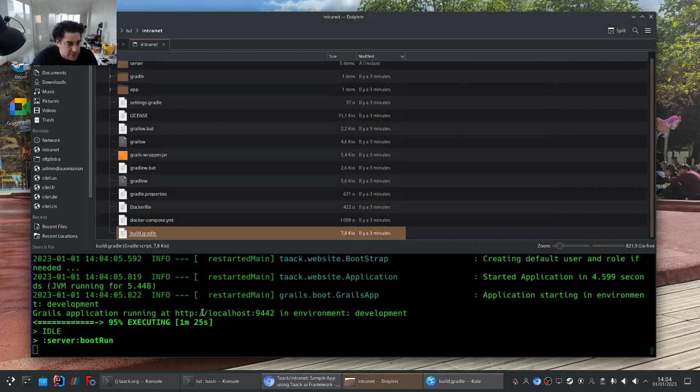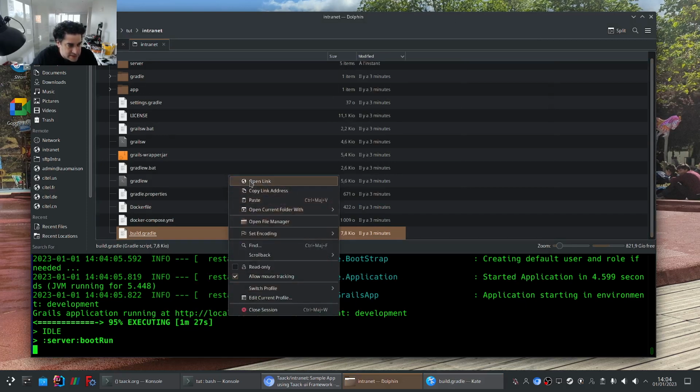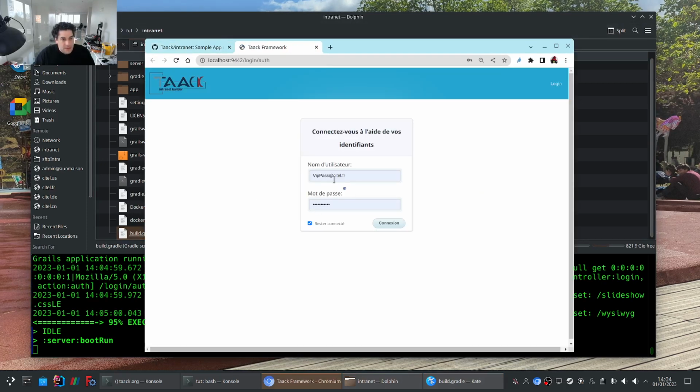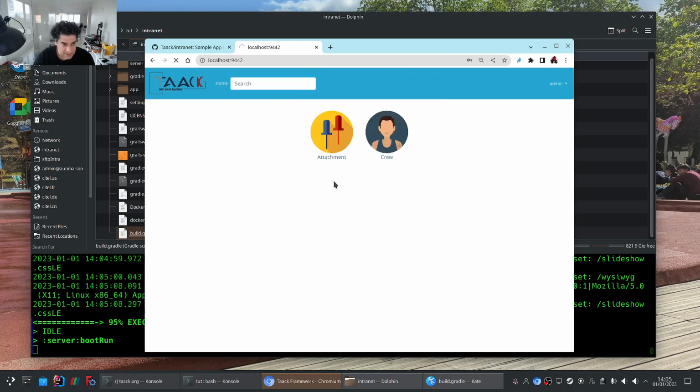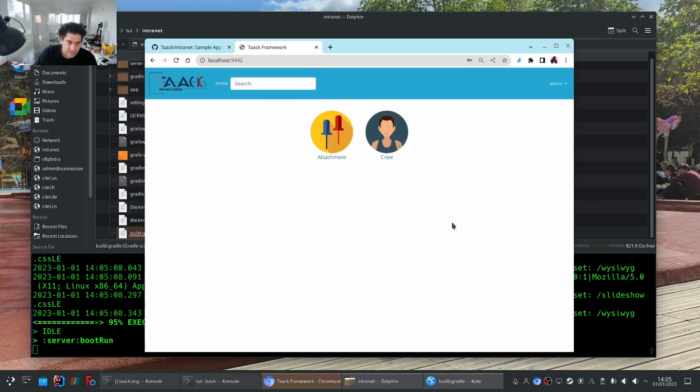Okay, so now we look at the application server itself. So I log in. The password is changeit, sorry. So here we are on the server application, and it depends on the crew application module that contains two controllers. A controller is the entry point for intranet requests into a Grails application.